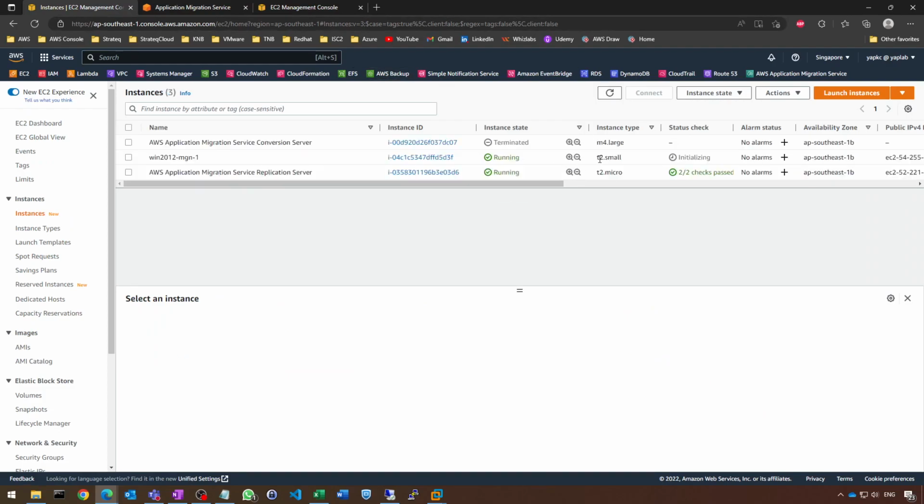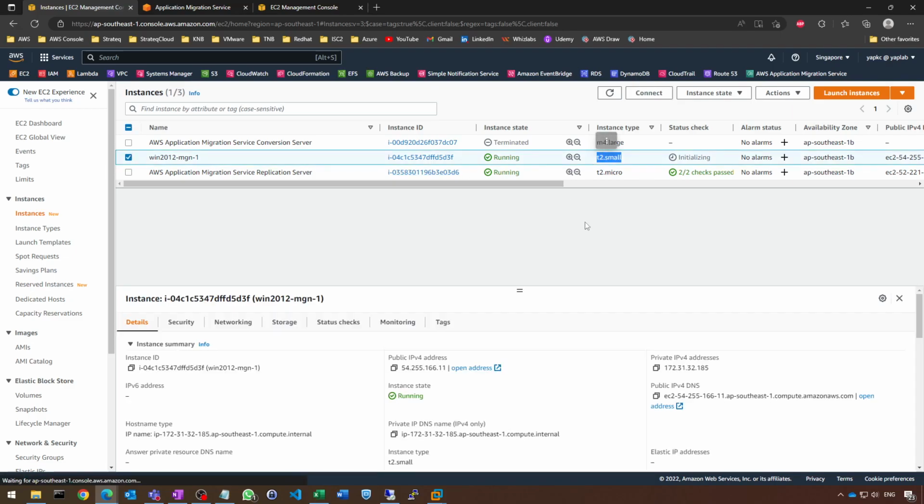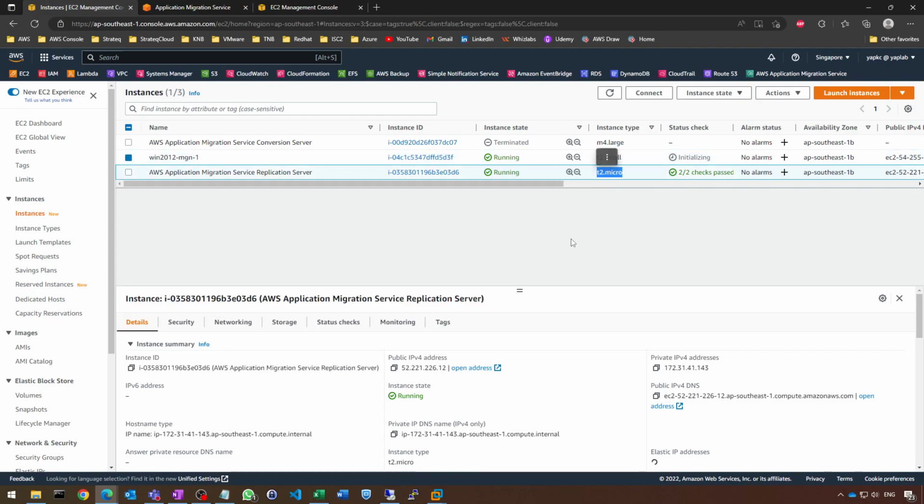Okay, so as you can see, it's a t2.small, right? Not t2.micro. t2.micro is the replication template. This is the launch template, right? So you can see you have a public address and a private address, right?